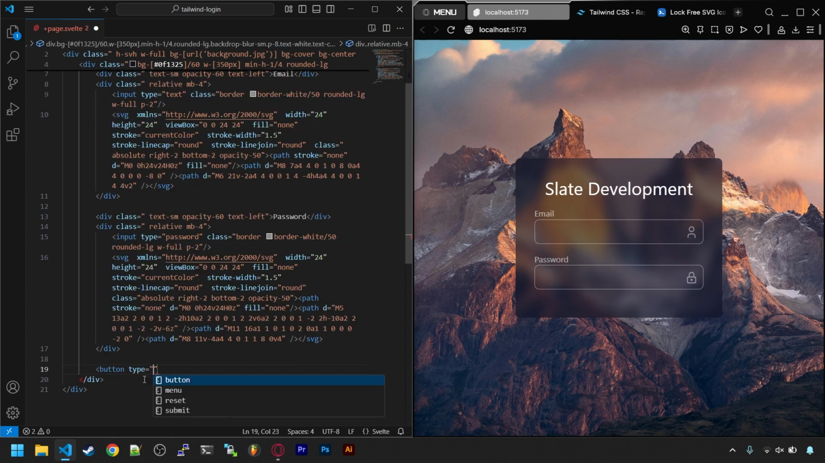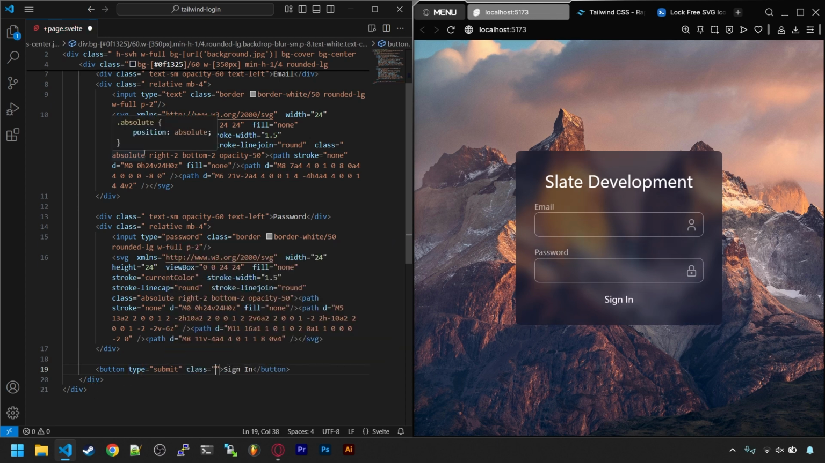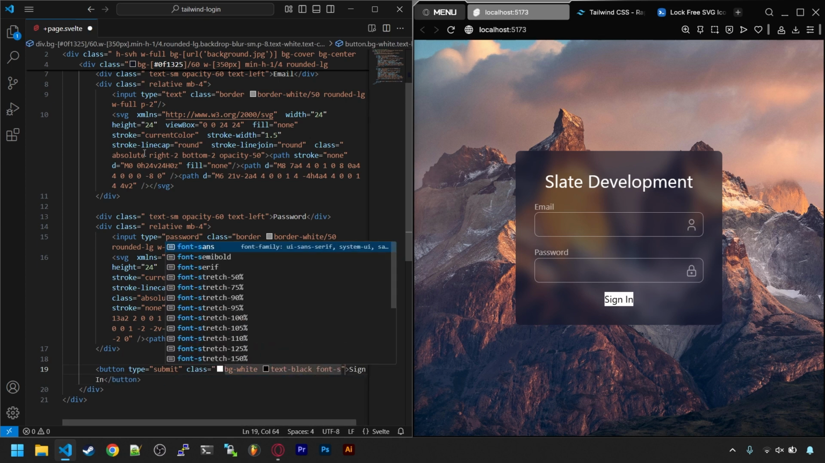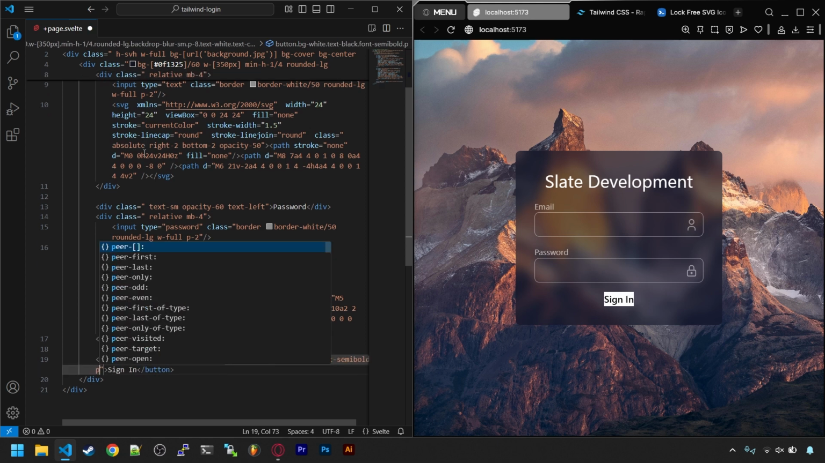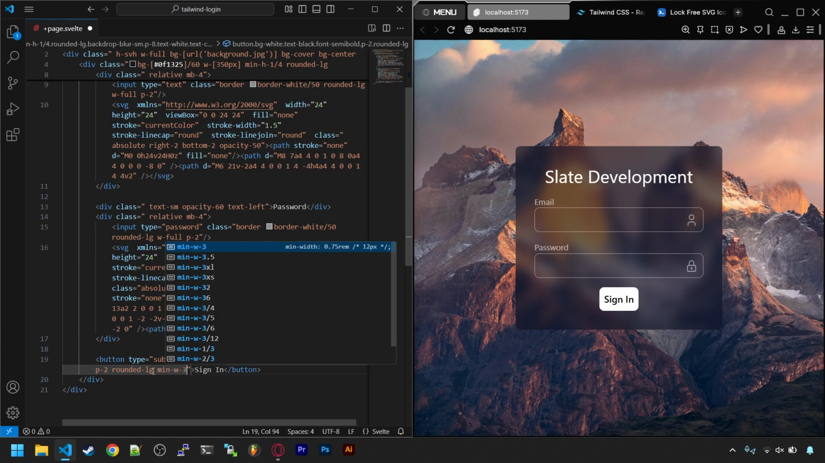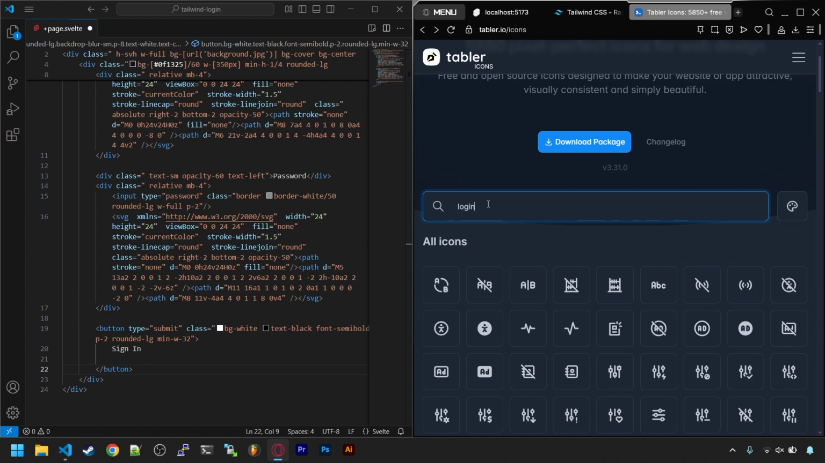Below those, we can add our sign-in button. We'll just add a submit button element. For the class, we'll have a white background, black text, maybe a little bit more bold, so we can do text semi-bold, a little bit of padding, just like the inputs, rounded, and we'll set a minimum width with min-w and then a value. For the button, I also want an icon next to the text, so let's go grab a login icon from Tabler.